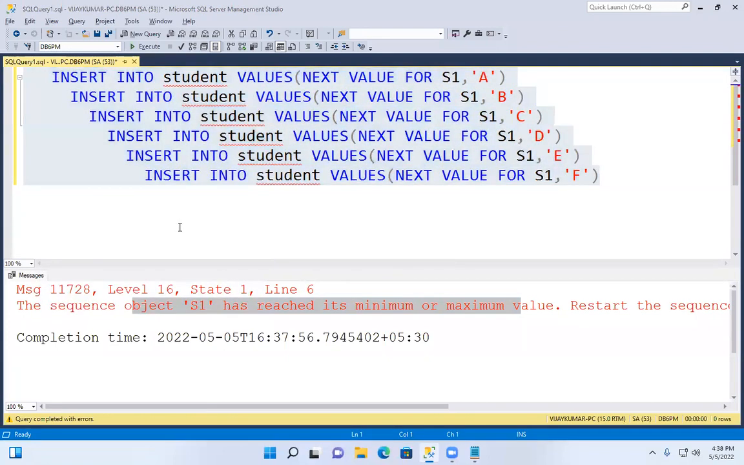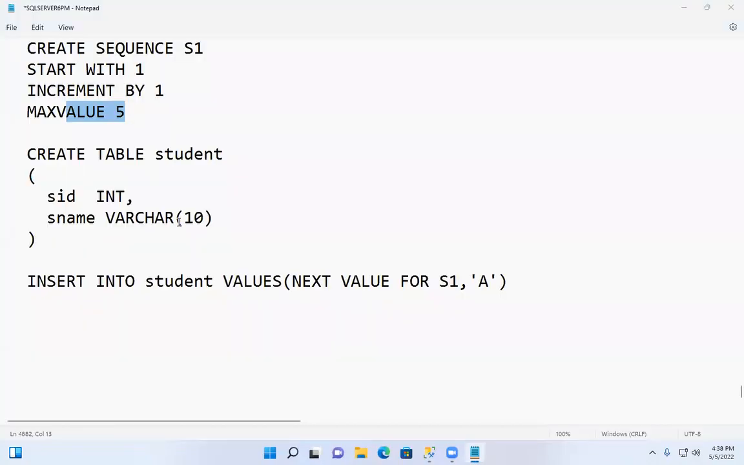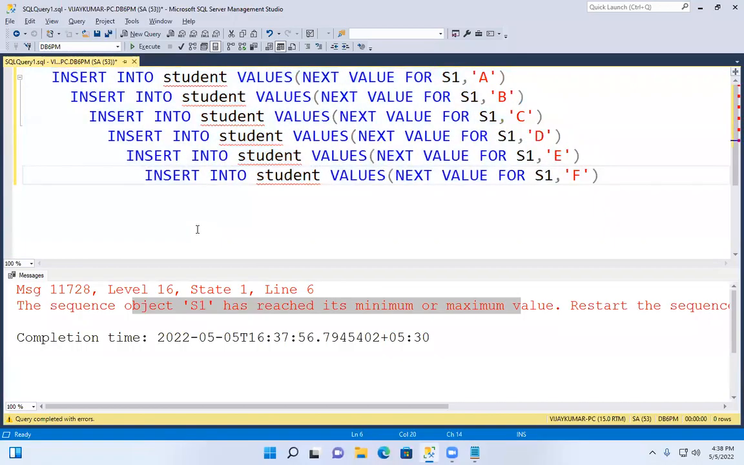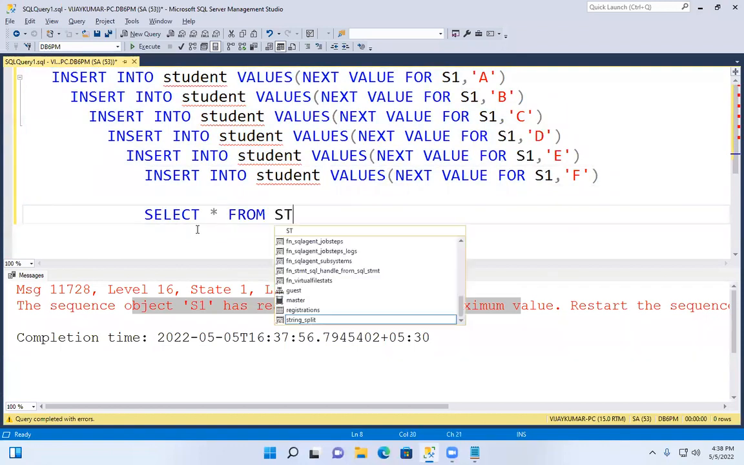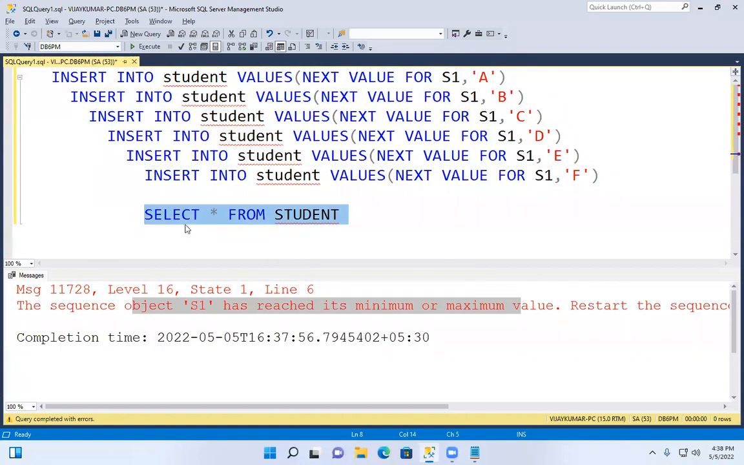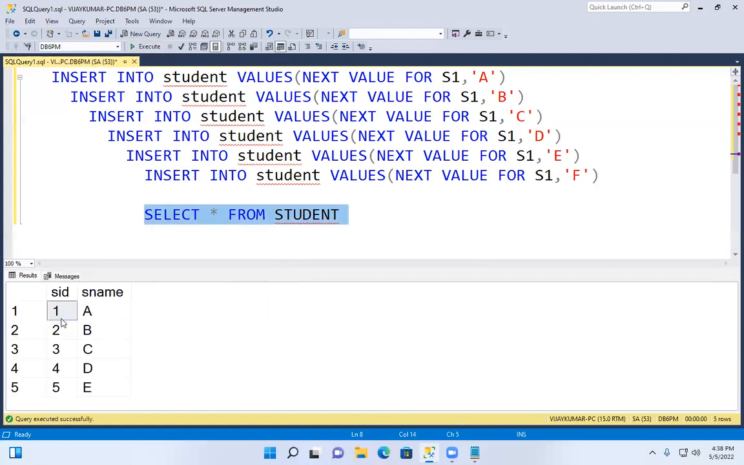Understood? Now see the table. Just go and see the student table. Select star from student table. Student ID 1, 2, 3, 4, 5. I have not entered the value. These values are automatically generated.